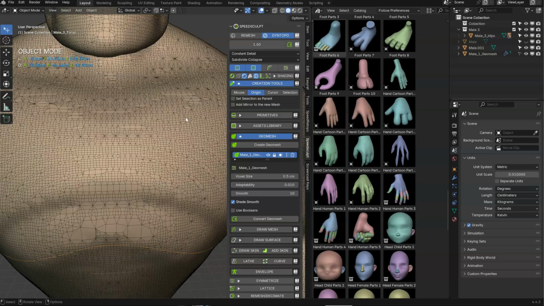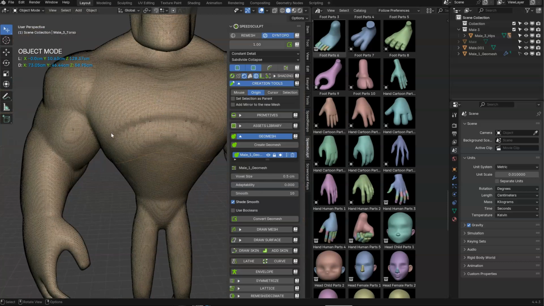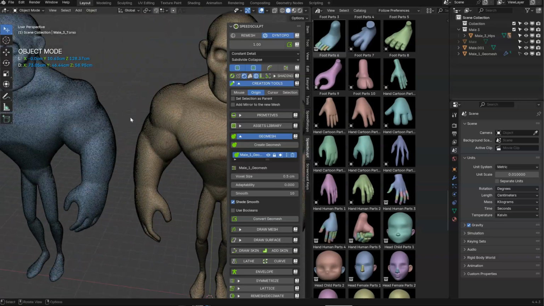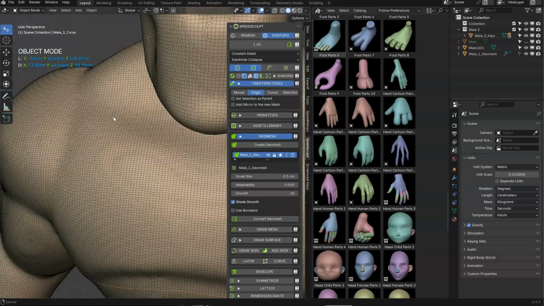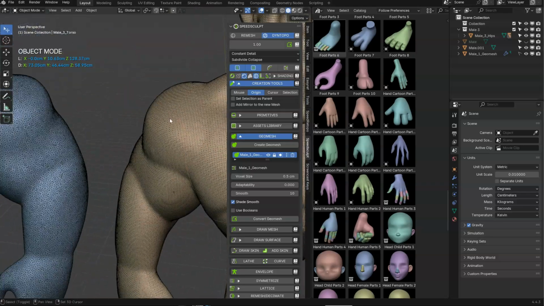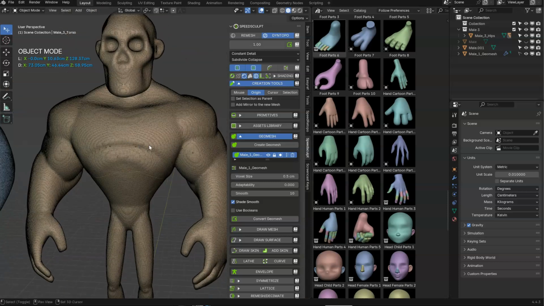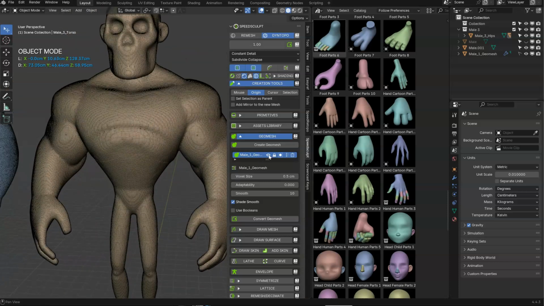0.5, and let's take this to 0, and just like that, as you can see, I will have something faster than Dyntopo, and it will be like that for now, but we can sculpt this easily if we want. Okay, so this is just to show you.